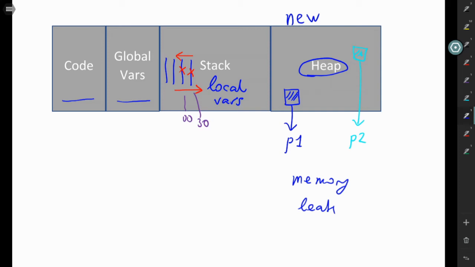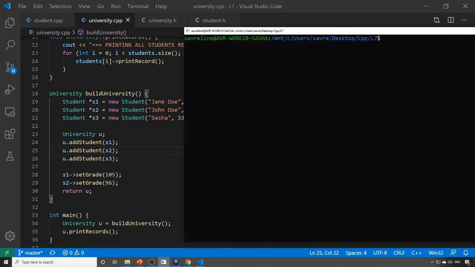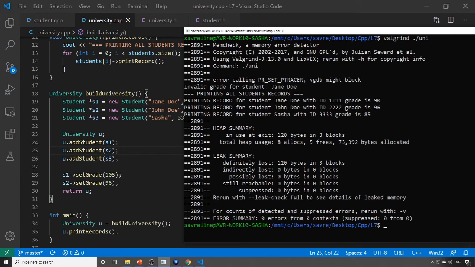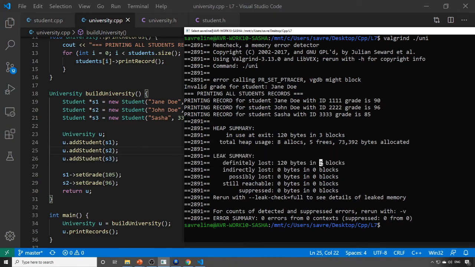There is a professional way to tell if your program has a memory leak, and it's this tool called valgrind that you run from the command line. And you give it the name of the program as argument. And then here it tells us that we definitely do have a leak, and we're losing 120 bytes in 3 blocks. And hint, hint, the 3 blocks are the 3 students that we have up here.